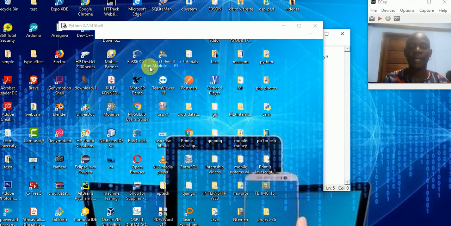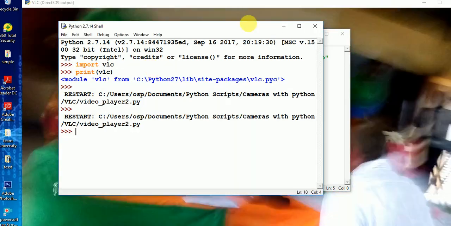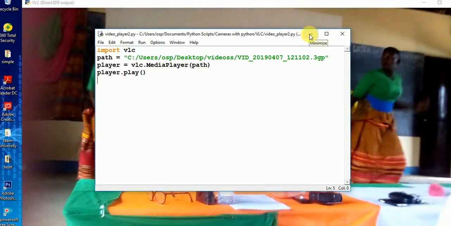So if I come back down and click on play, I think now it should pop up. You can see our video player is now producing the output, which is that.